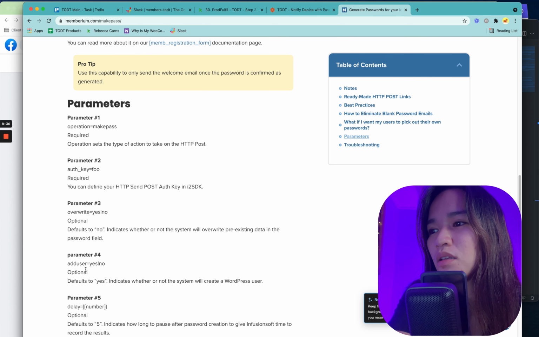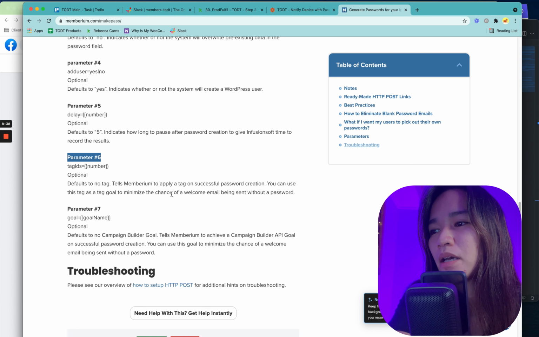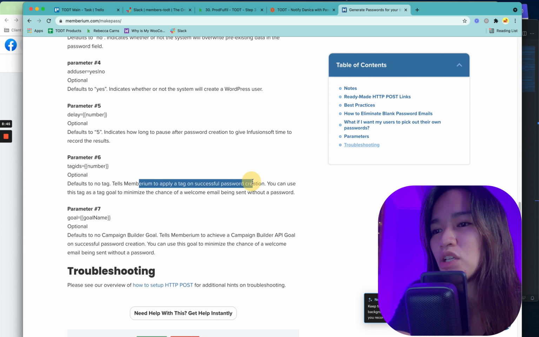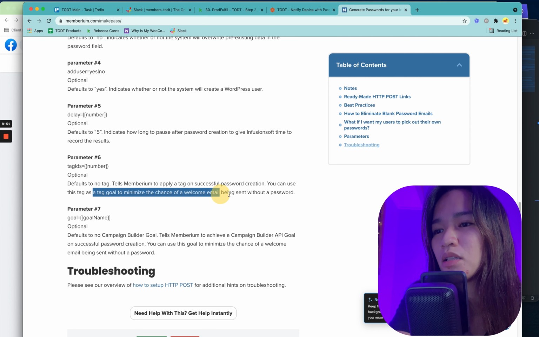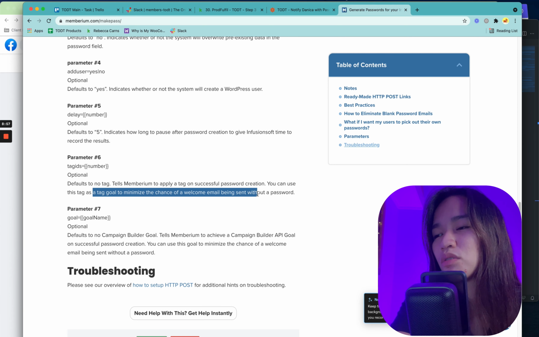I think it's in here, so let's just, as you can see, you could add some delay. So parameter number 6, tag ID, optional, tells Memberium to apply a tag on successful password creation. You can use this tag as a tag goal to minimize the chances of a welcome email being sent without a password. So that's what's happening, and that's an example of how you could use it.